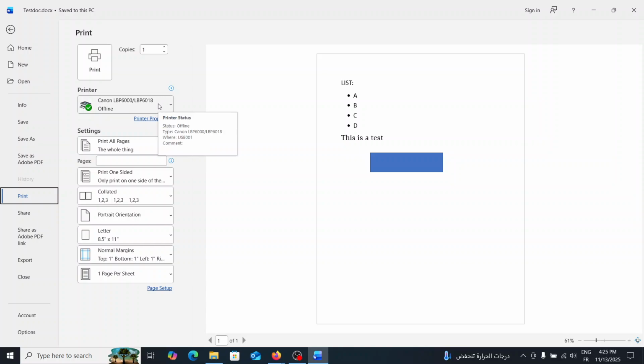Okay, now it chooses the printer, which is the default printer here. I have this printer installed. When you click print, it communicates with the printer and prints your pages. Okay, now you can customize this.